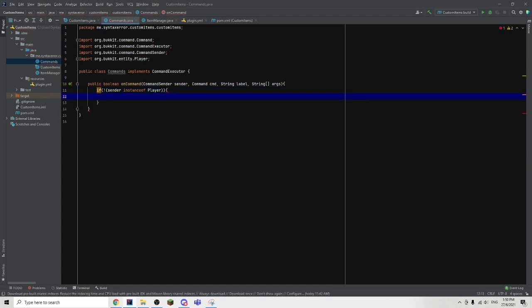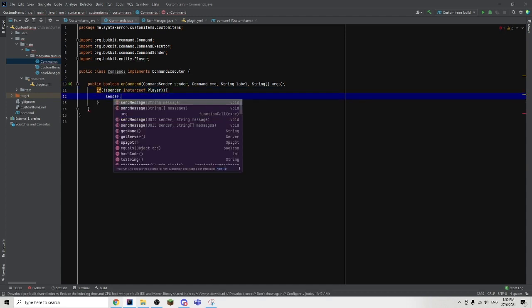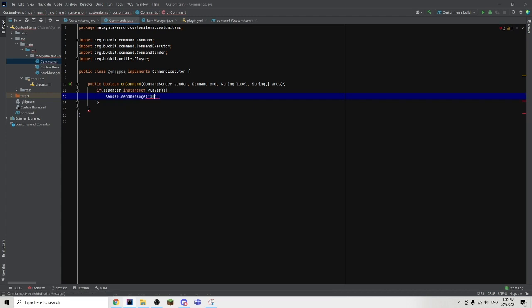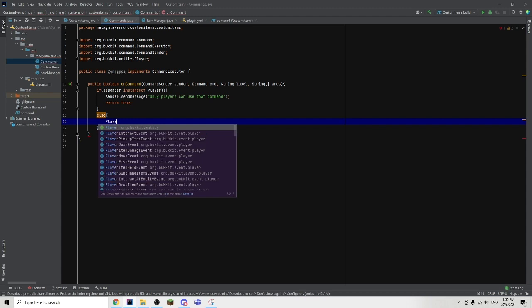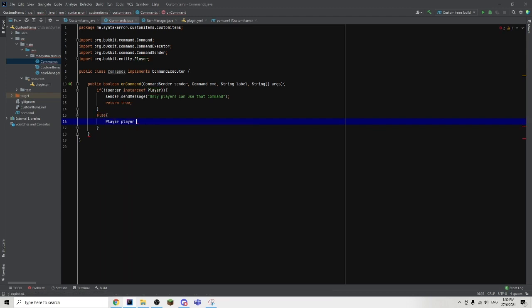Then if the sender is not a player, we can do sender.sendMessage, "Only players can use that command." Then we can return true. Then we're going to create an else statement. So if the sender is a player, we are going to do player equals bracketed Player sender.